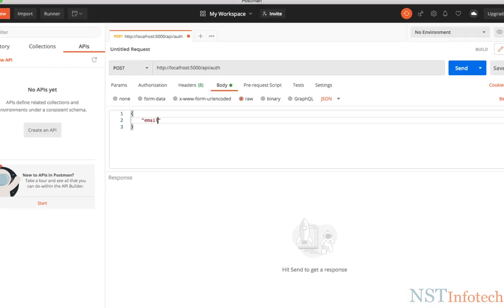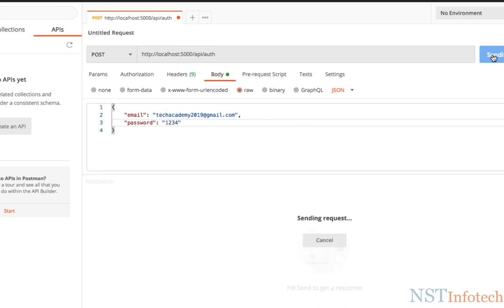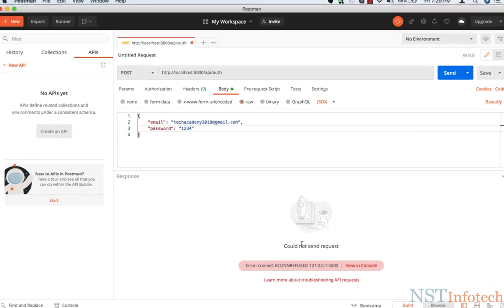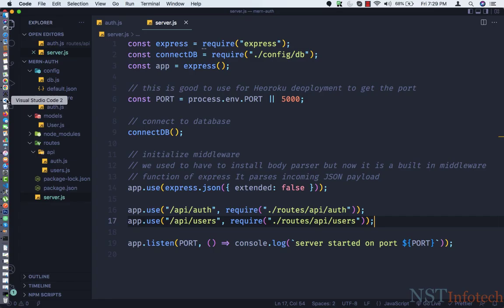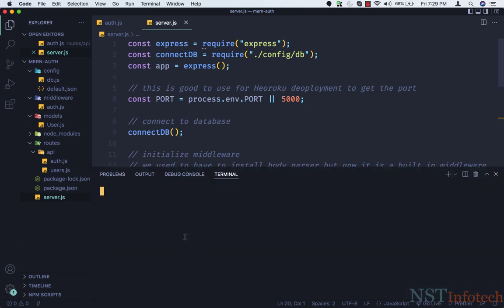Okay, so email, that is going to be tech academy 2019 at gmail.com, and password, that is going to be 1234. Okay, so let's click on send. Okay, we are getting some error. Let's go to VS Code. Let's check what is the error.